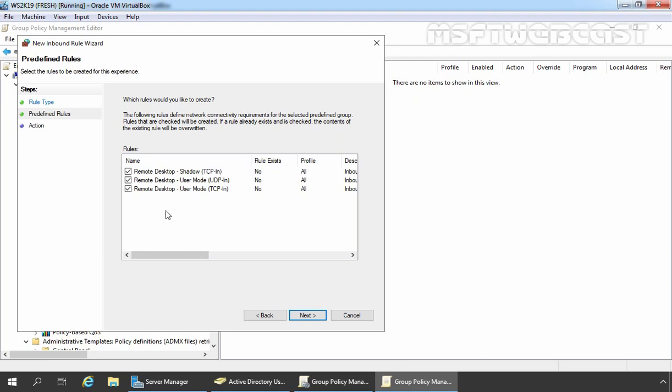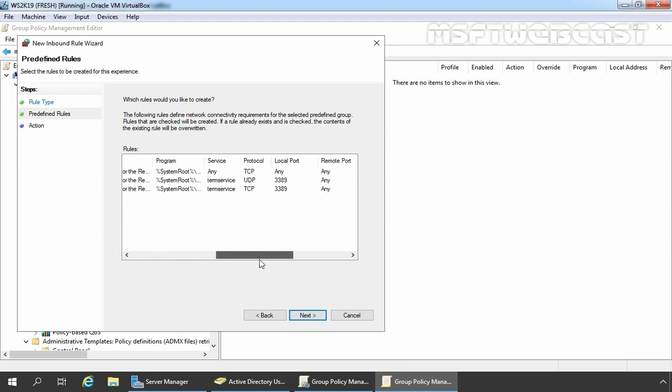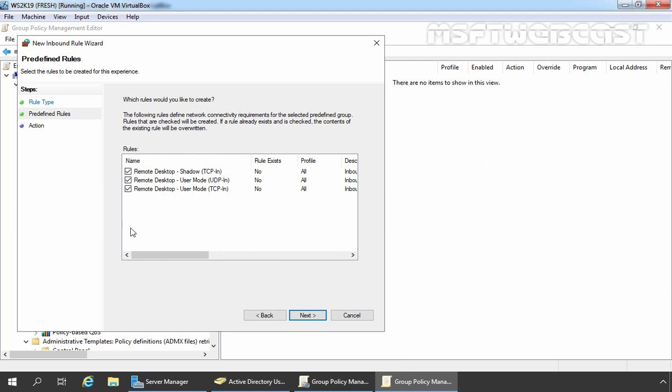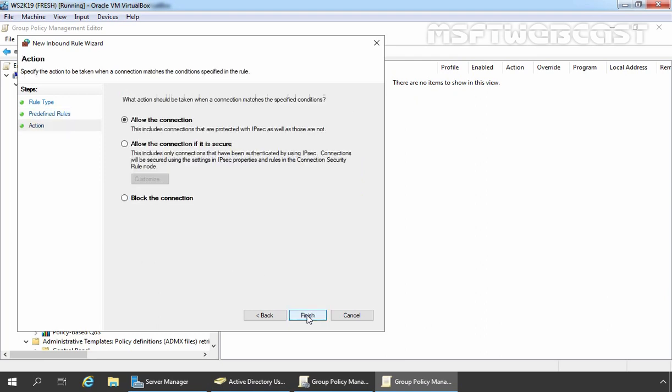You can see the brief overview information about those rules. And here the port numbers are also there, which are 3389, 3389. Fine. So we have selected all these three rules. I'm going to click on Next. We want to allow the connections, and click on Finish.